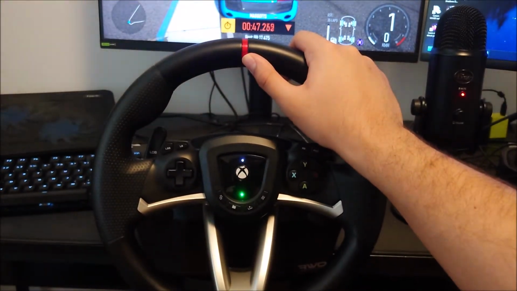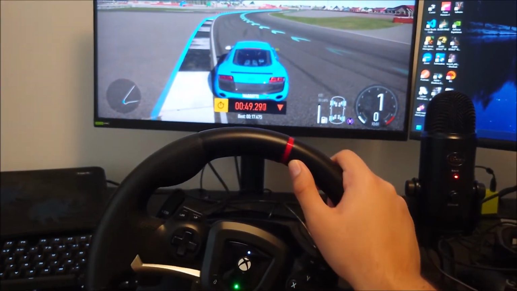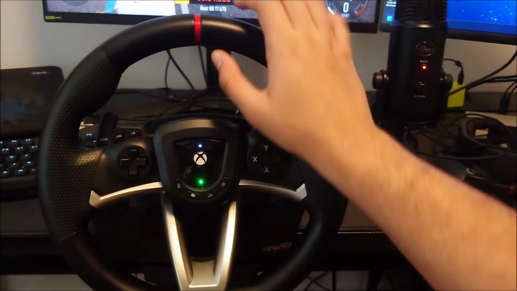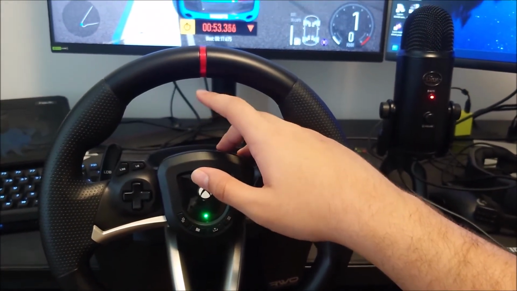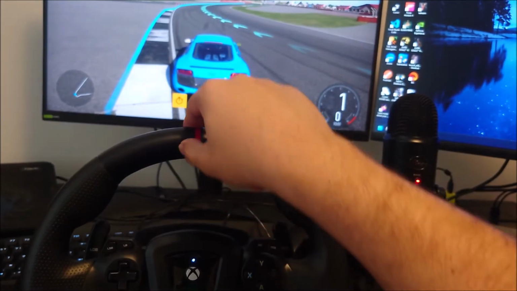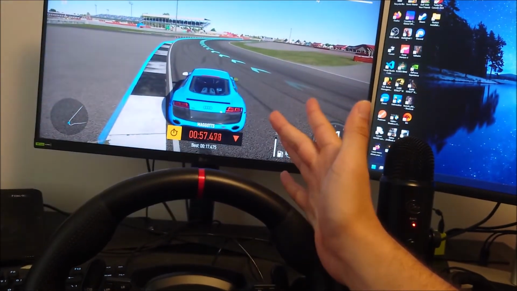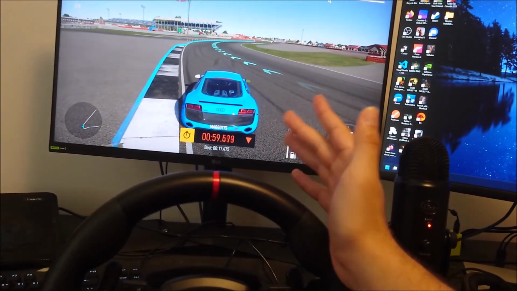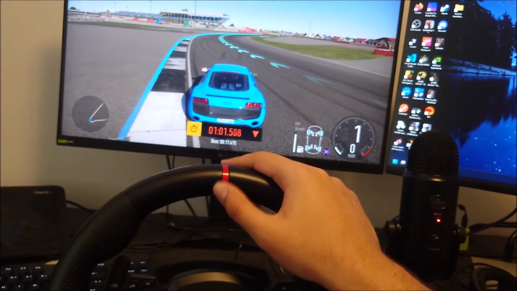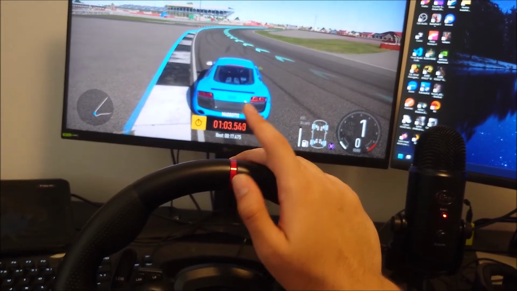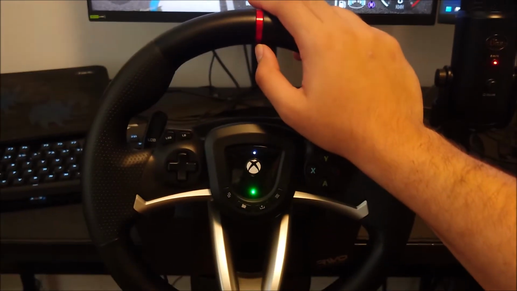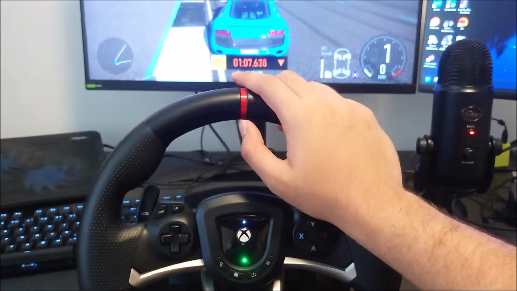So today I'm going to show you how to adjust the steering sensitivity of the HORI Overdrive for Xbox Series X, Series S, Windows 10, and Windows 11. I'm going to be showing you how to do it on PC on Windows 11. It's the same on Windows 10. You just need to get the app from the Microsoft Store, and then you're able to do all the settings of this wheel that you want.